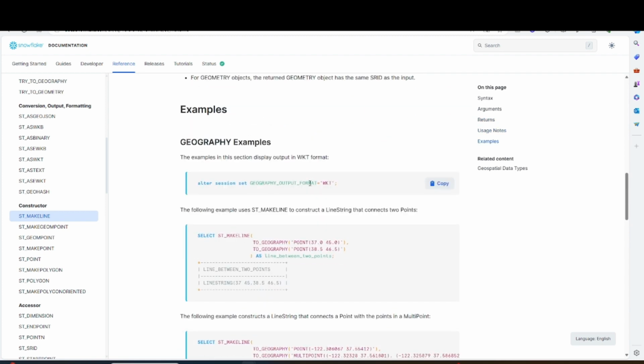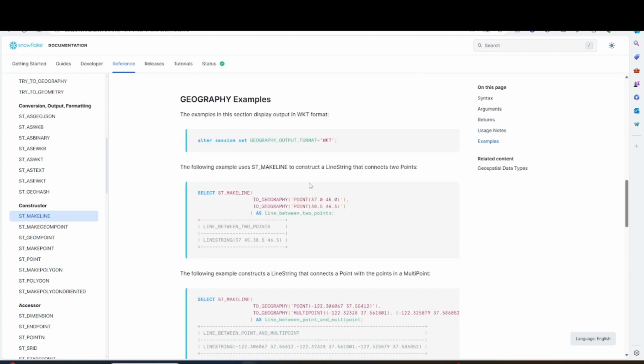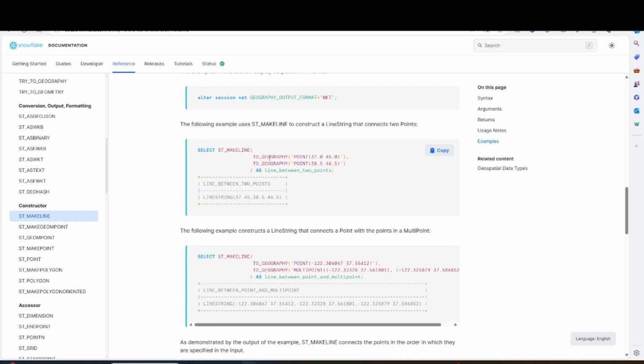let's see some examples here. st_makeLine. So we have a point, right? You cannot use make line when you have a numeric value. It should be a type of geography, right? So if you see here, let me show you something.